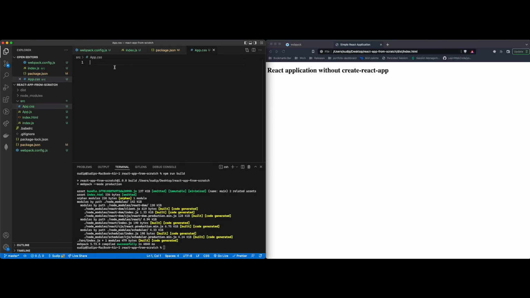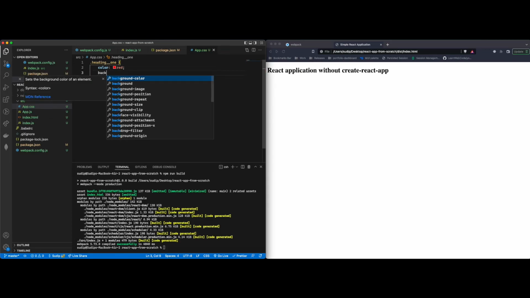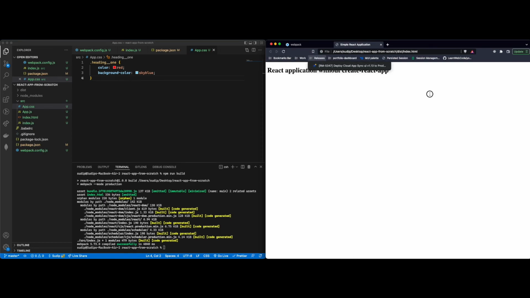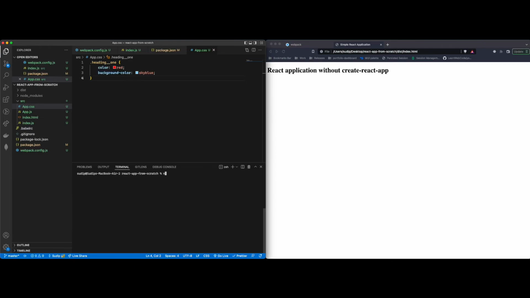I think I can close this one. And inside the app.css file, I can paste that class name that I did. And I want to do color of red and background color of sky blue. Okay, now we don't know it yet, because we haven't started our server, so it's not going to change anything. But let's see if we can build this project. npm run build. Let's create a production build.